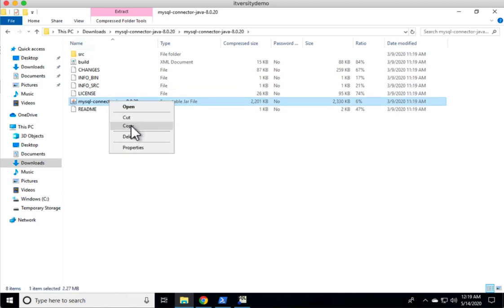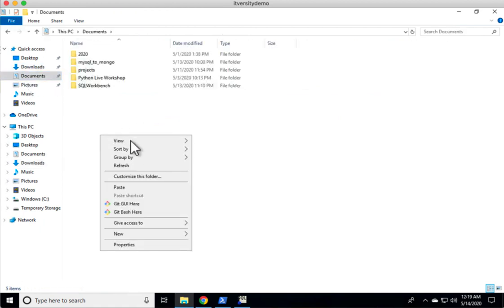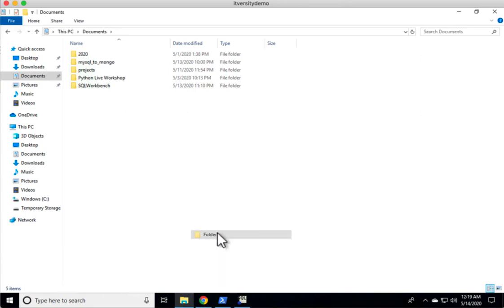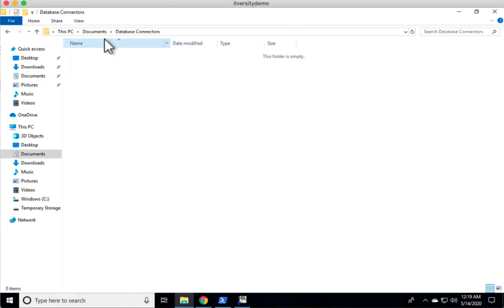So we can say copy, and I want to copy under documents. I want to create a folder called database connectors. I want to have all my database connectors in this folder. You can organize it the way you want. In my case, I just want to have all the database connectors under documents so that I don't have to search. Now I can paste it. Now the jar file is copied to this location from the zip file.